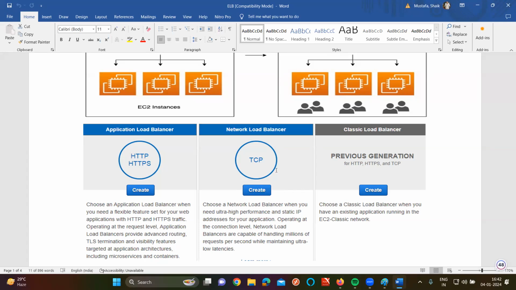Initially, AWS launched only the Classic Load Balancer, which supports all protocols: HTTP, HTTPS, TCP. Later on, they launched the Application Load Balancer separately, which only supports HTTP and HTTPS. Then later they launched the Network Load Balancer, which supports TCP. Simply, the Classic Load Balancer is the previous generation of the Application Load Balancer plus the Network Load Balancer.